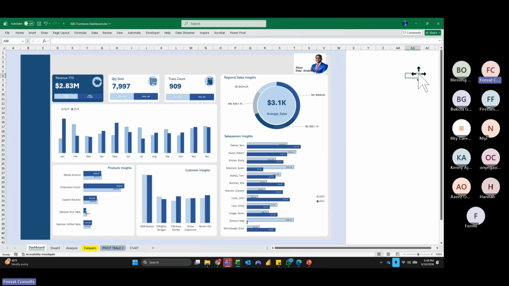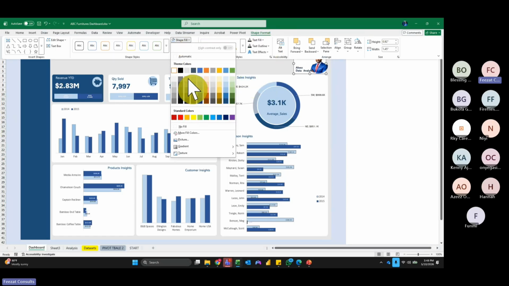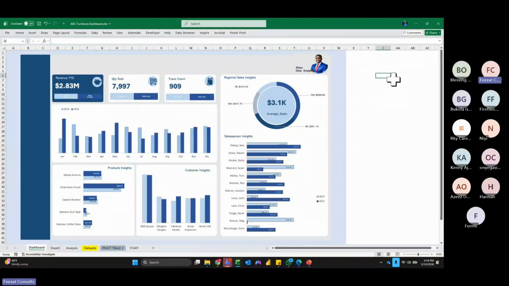Okay. So what I can also do is change this background to what we have here. Let me show you how I'm going to do it. Click on here, go to shape format, shape fill. I think we use this background. Okay, that has been achieved. Can you see that? So I was able to fill that in.